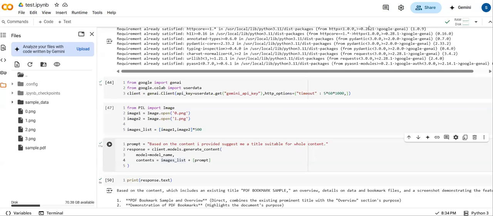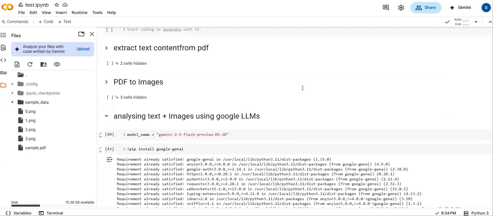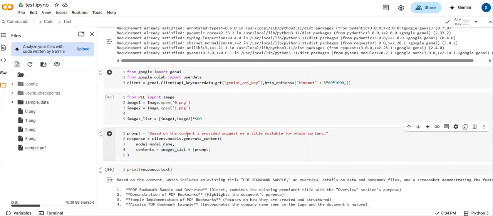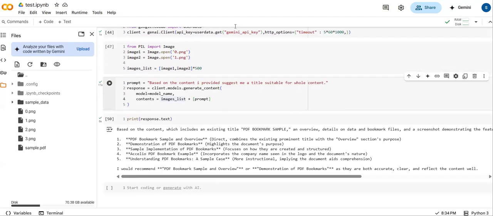I hope you understood this video and you got knowledge on how to pass both images as well as text to the latest Gemini models and get the analysis out of those models based on these images as well as the context or text that we're passing.